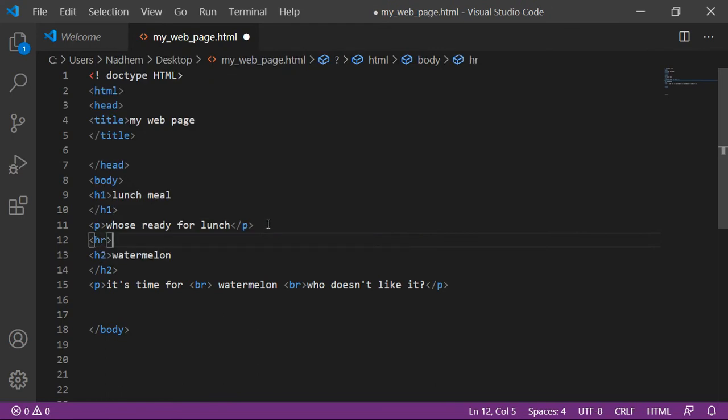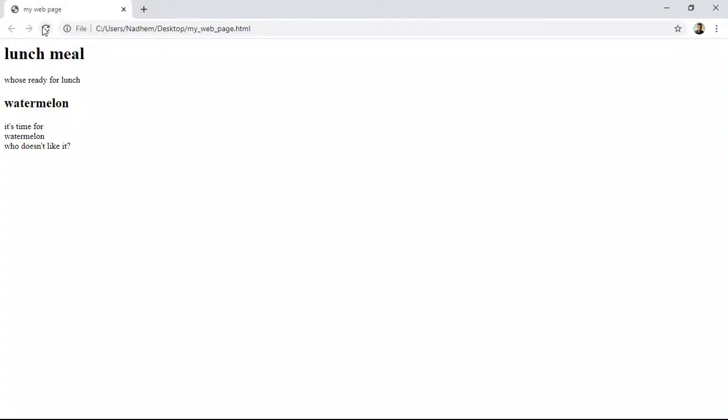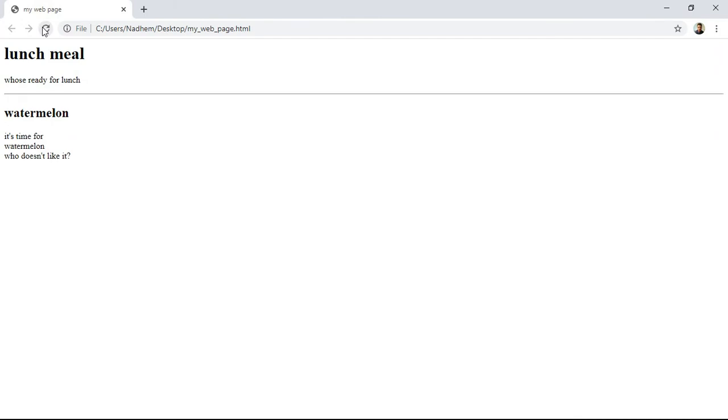And by the way, you can save the file by holding the Ctrl and S in the keyboard. Now let's head to the browser, reload the file, and there it is, the horizontal line, as simple as that.